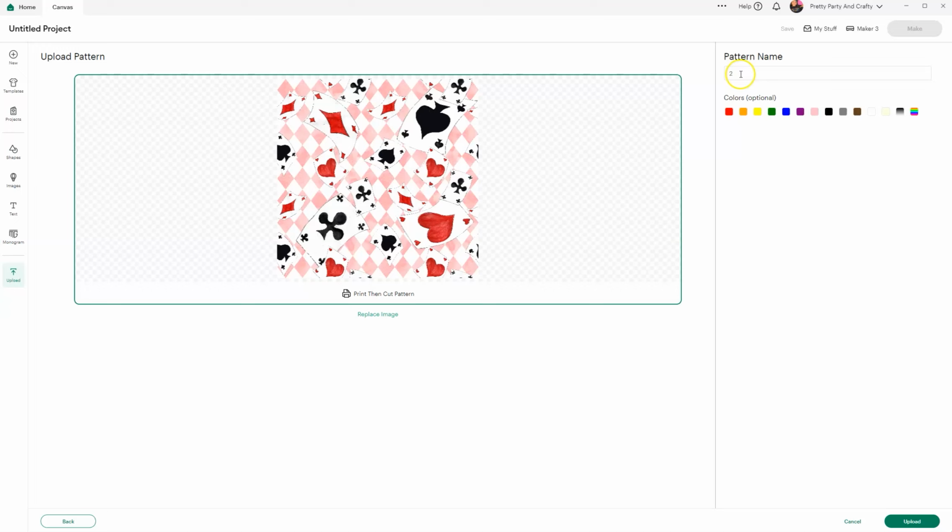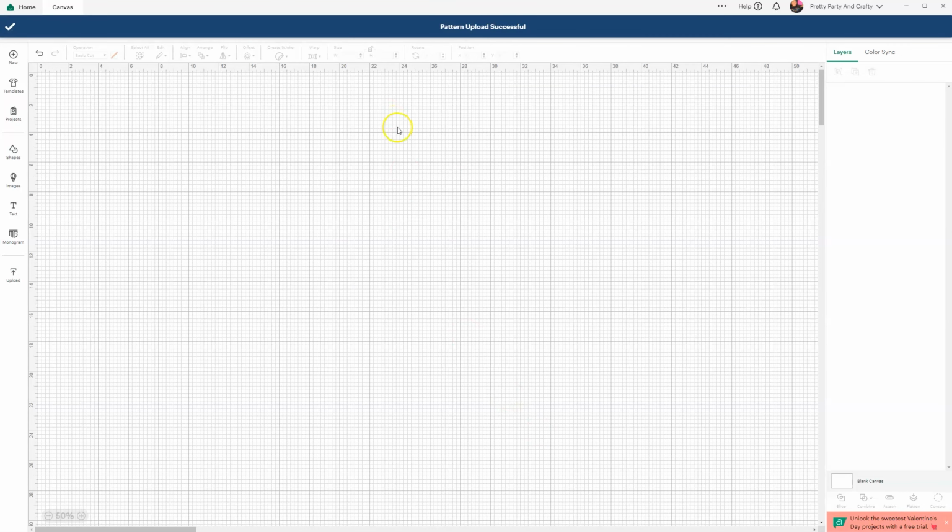All right, remember we want to give it a name. I'm going to do underscore, and I'm going to say Alice. And the colors, this is more so pink. So I'm going to put pink, and I'm going to select upload. All right, we have our notification saying that the pattern upload was successful.